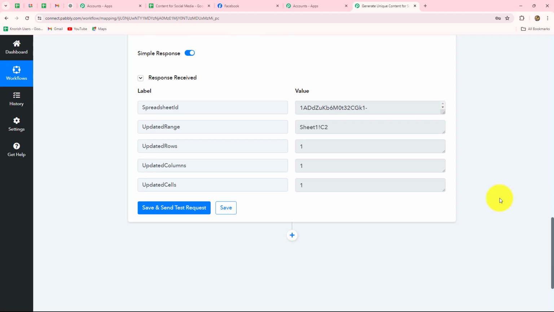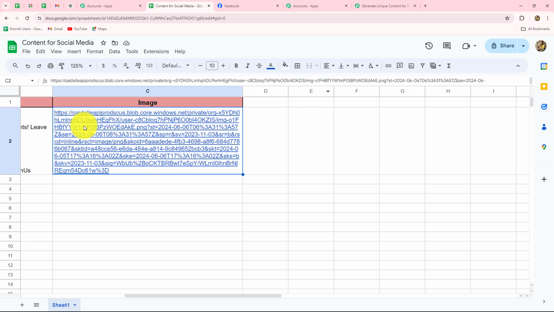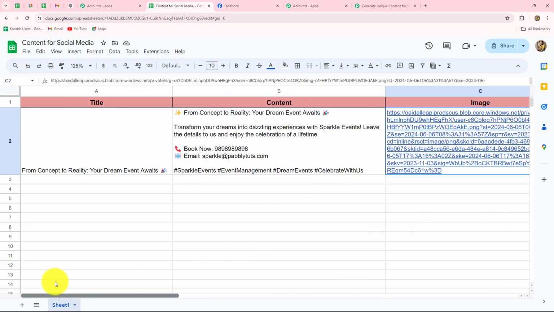And here we have received the response once again. So let's go and check. And the image URL is automatically added. So our row is completed. This is the title. In front of the title, we have the content and this is the image.